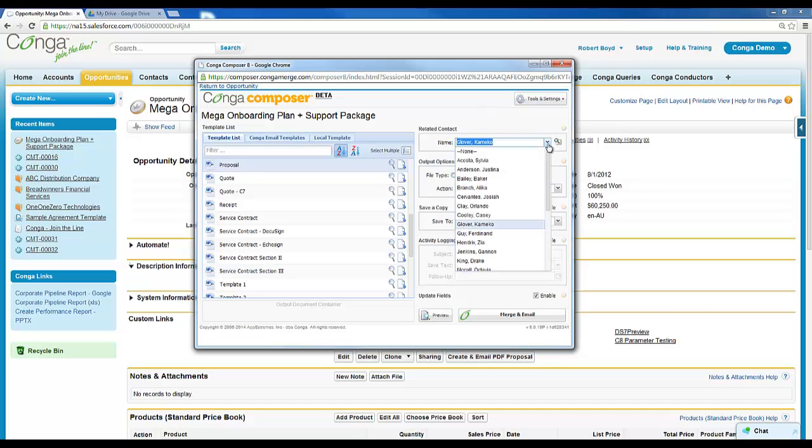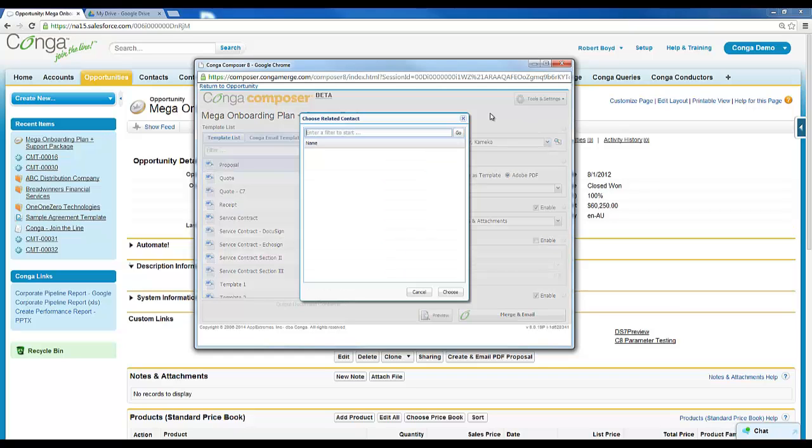But if you want to make choices on the fly, I could drop this down, and I have a list of all the contacts related to my opportunities account in this case. Or I could use the lookup feature to search for any contact in my org.